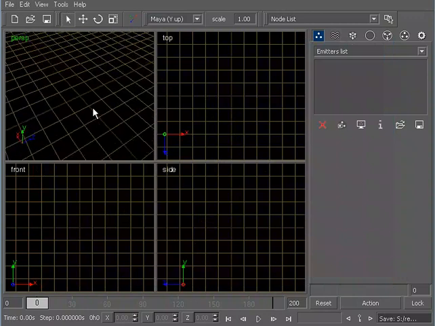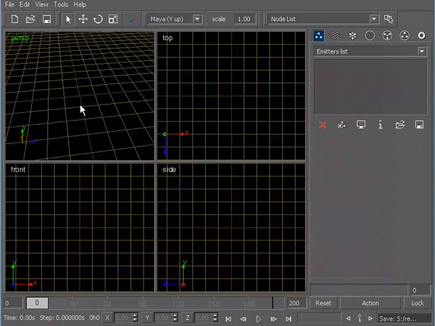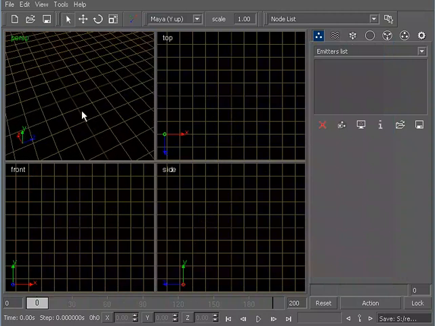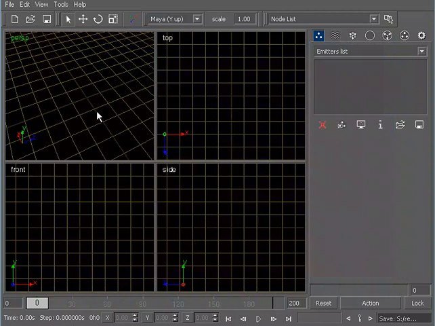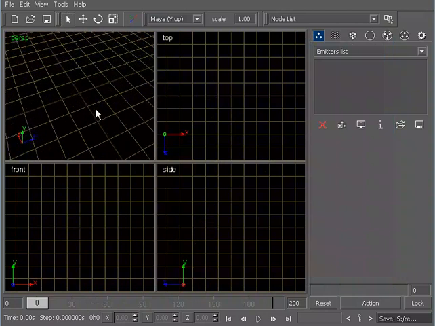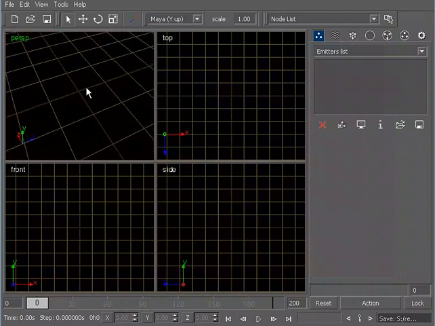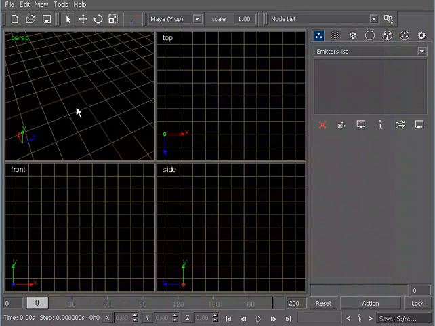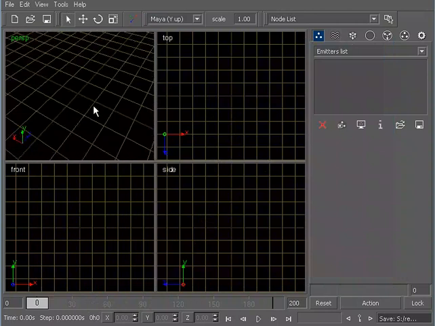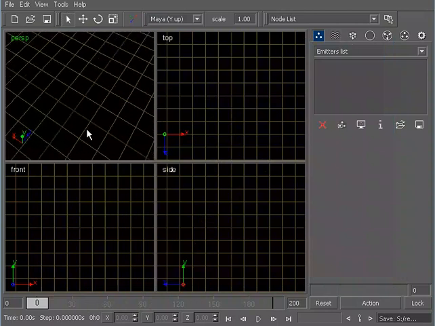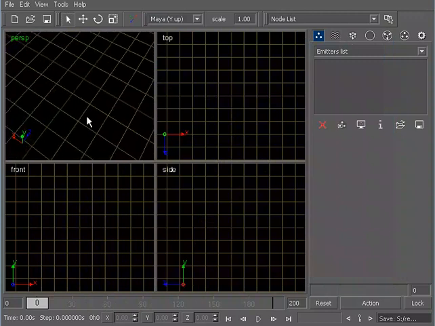So Alt and left click will let you orbit around. Alt middle click will let you pan from side to side. And Alt right click will let you zoom in and out. Okay, so again, Alt left click to orbit, Alt middle click to pan, and Alt right click to zoom in and out.